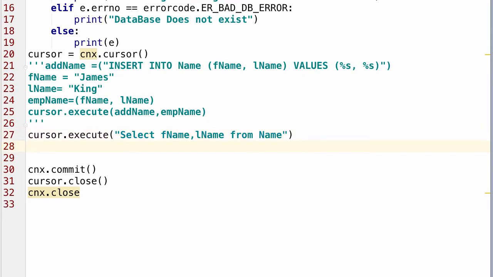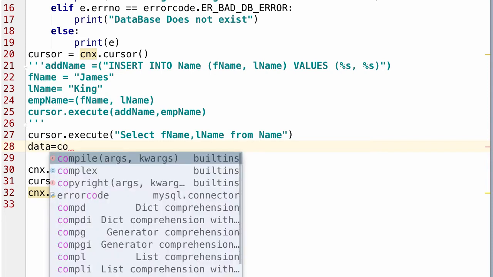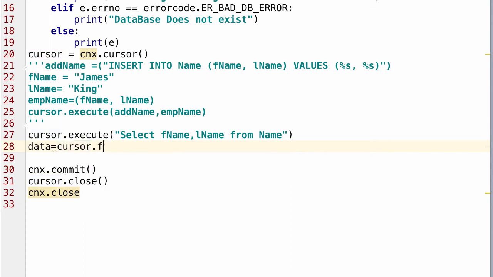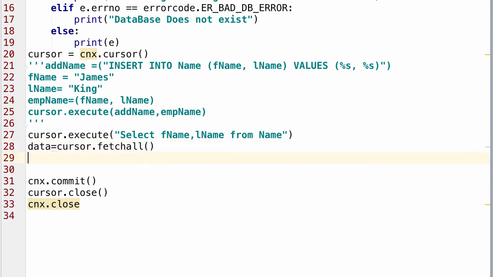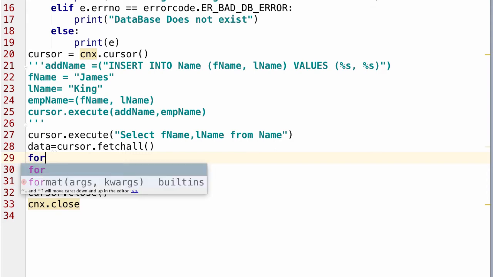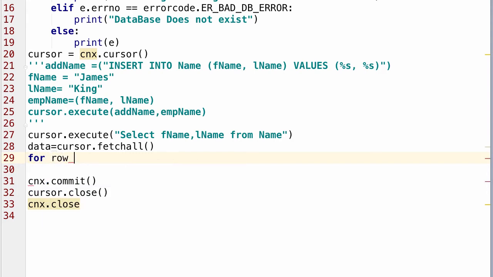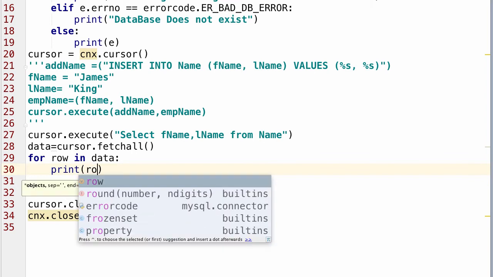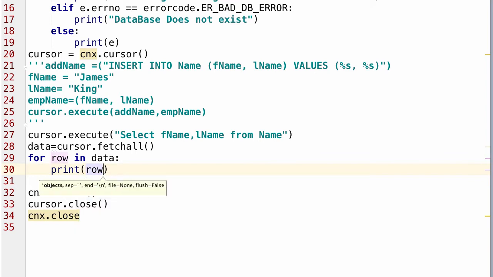Okay, next thing I need to do is pull the information. I'm going to store that in a variable, so data. I'm going to fetch all the information from my cursor, so just fetchall, and then I'm going to print it using a for loop. So for row in data. Okay, so in the first spot of my array, I need to print that information out. So print row 0 and then row 1.